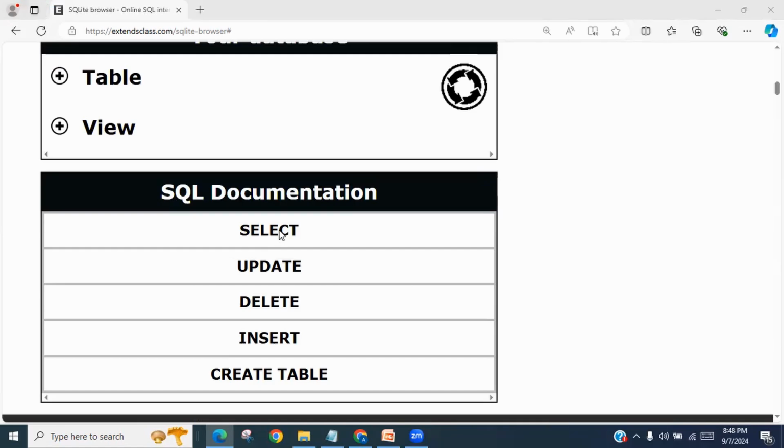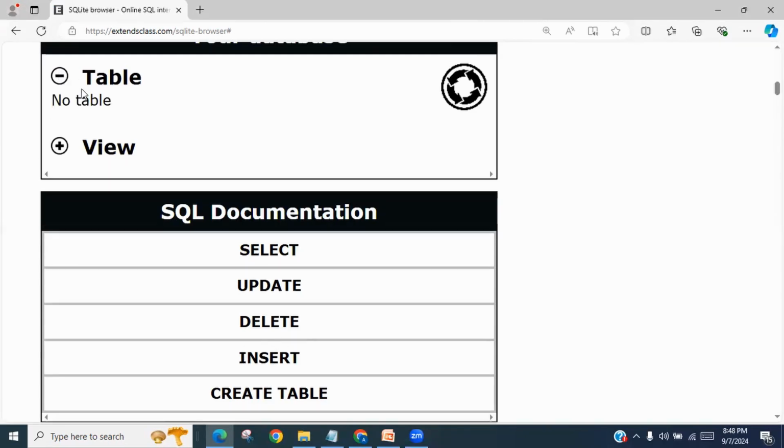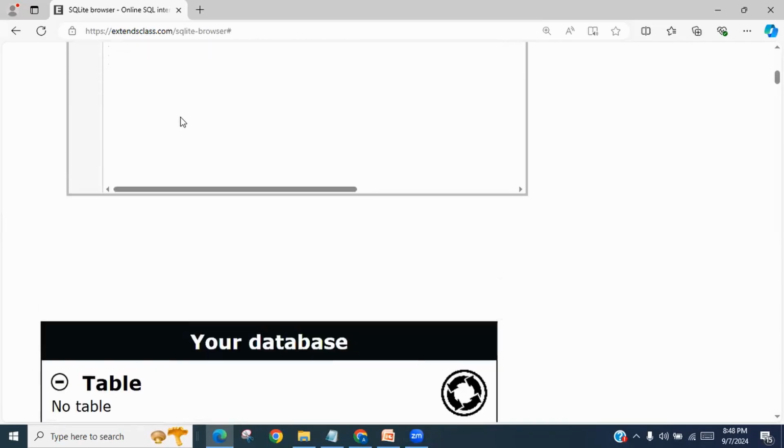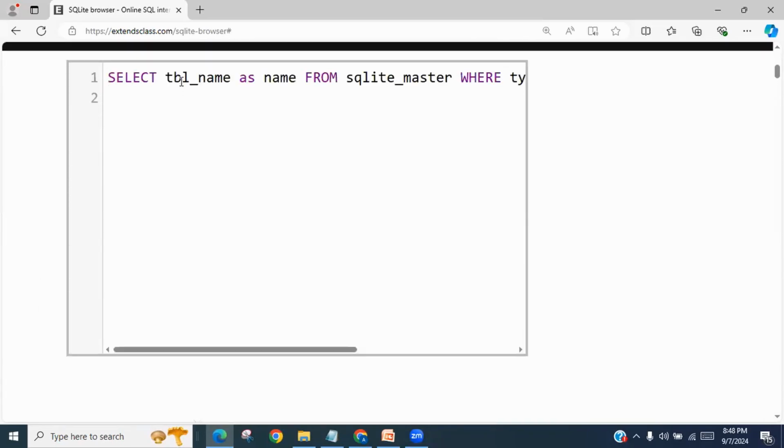So here you can run your select, update, delete, insert operations. You could create your own table as well. The tables created will appear under this table node. Views are some other queries of the database.